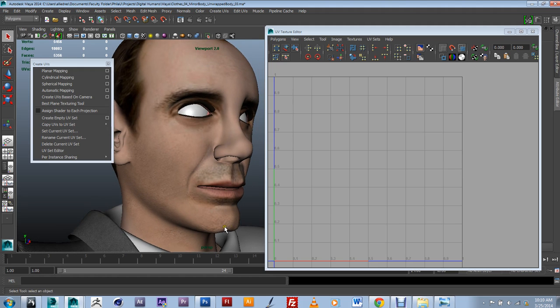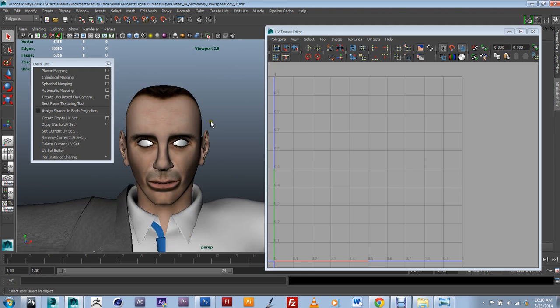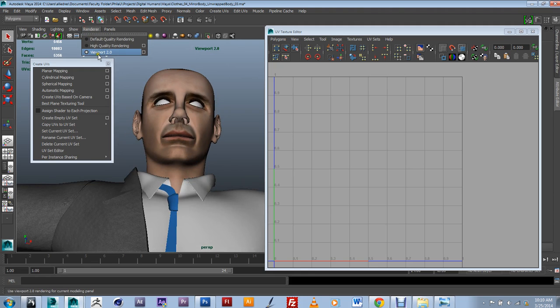And again, if you want to see the effects of your bump map on your character in the viewport, you want to make sure that you're looking at this through Viewport 2.0 or a high quality rendering. Your default quality render is not going to show this.